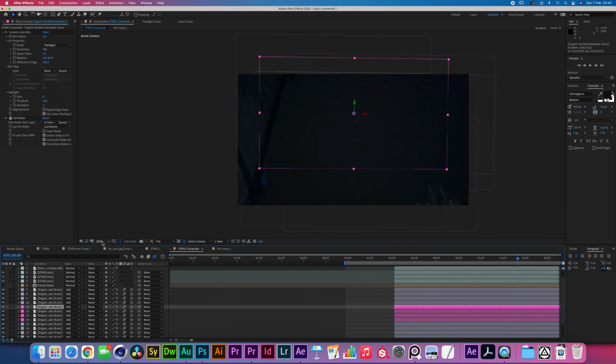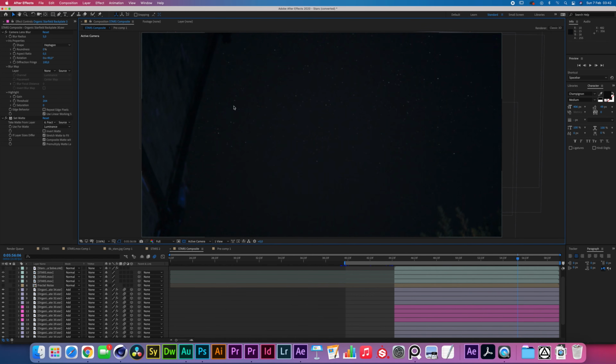Now, if I move back out, you can see we have a few stars that are pretty present, creating that beautiful sparkly look. And the rest are kind of more diffused and subdued and going back into the distance.